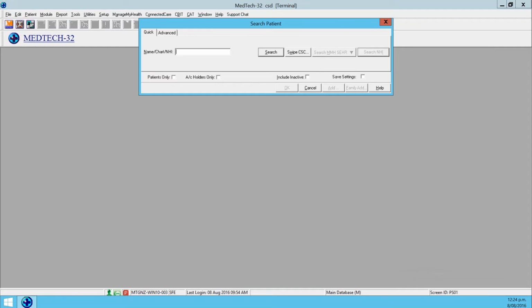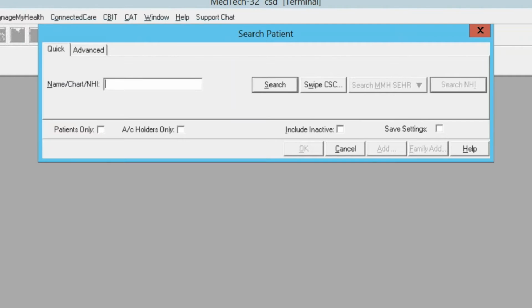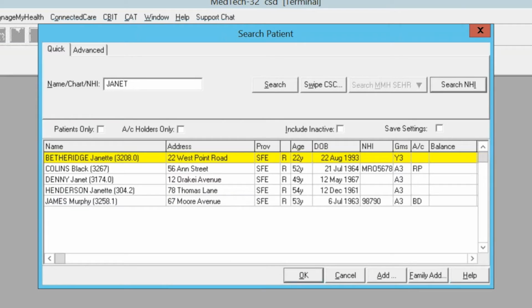My example that I'm going to use today is Janet. She is my patient that comes all the time and I don't know what her surname is. So in this instance, I will put a space to represent where her surname should have been, followed by her name, Janet. So here we have Janet Denny. That's the patient that comes and sees us all the time, so that would be the patient that I would select.